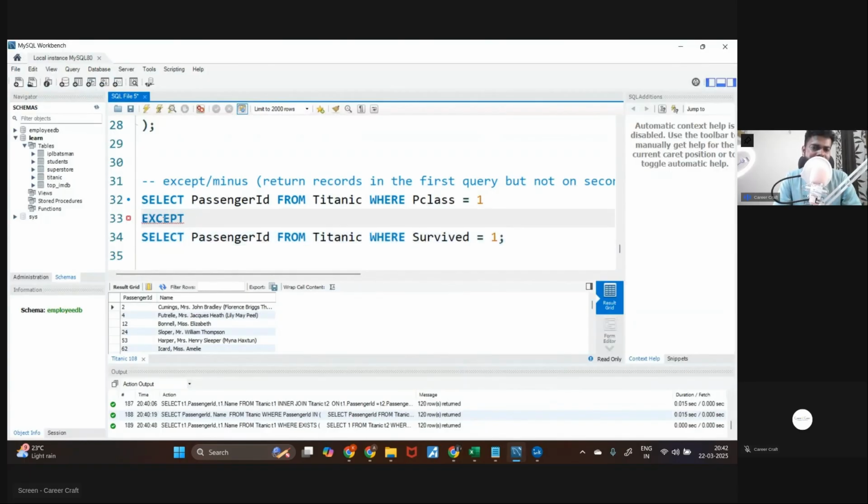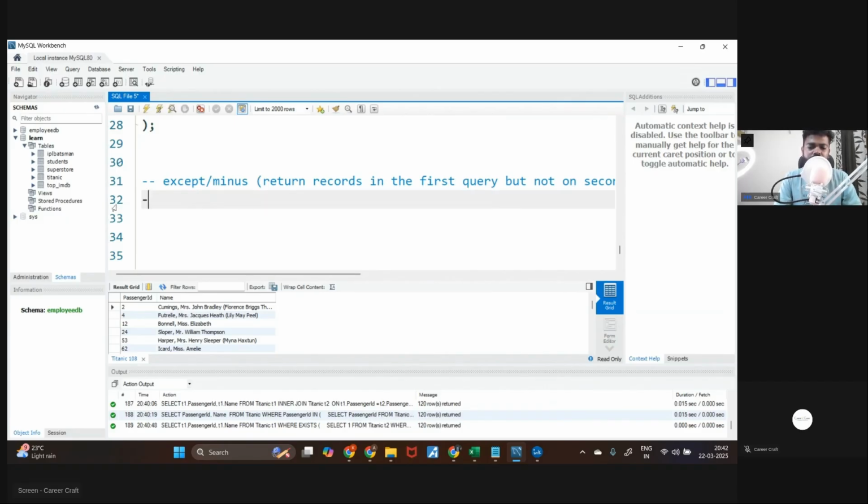So here it is saying that except is not a keyword. I have used this except, not a valid position. I don't know. But anyway, except is not actually in MySQL. It is in Postgres or SQL Server.